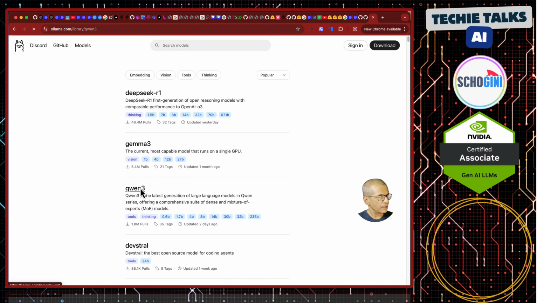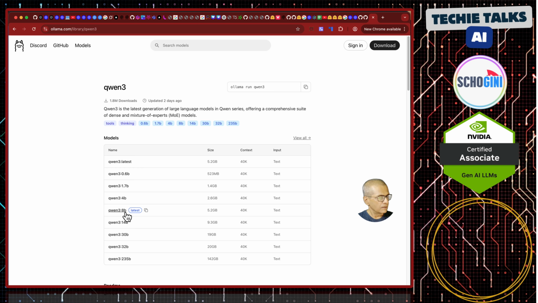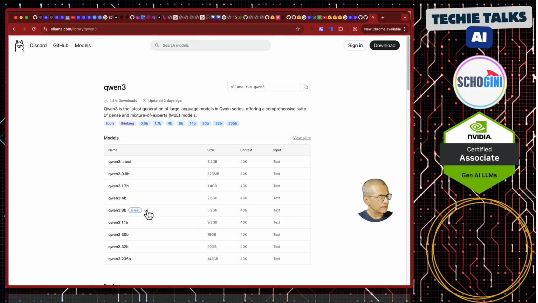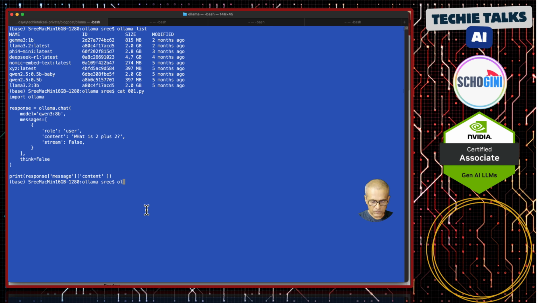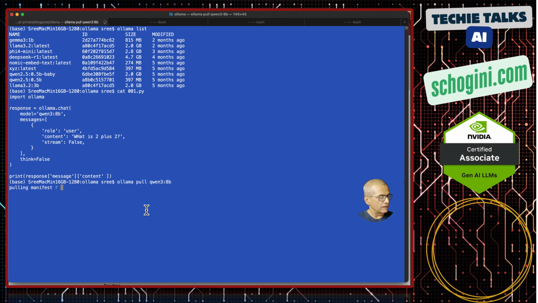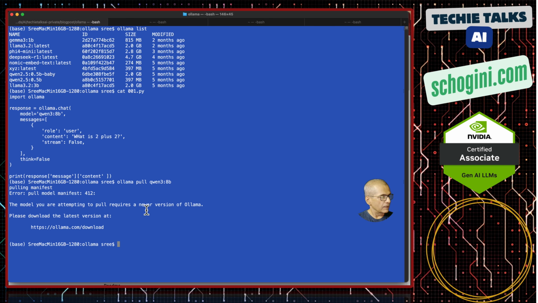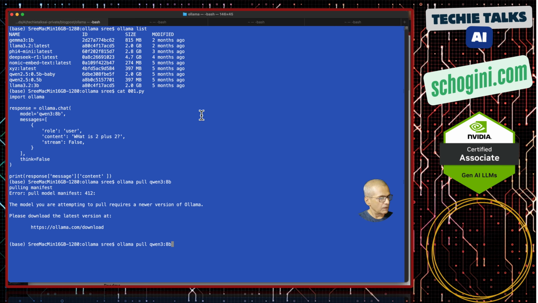So you click on Qwen 3, and here you get the name of the model. Click here to copy it, qwen3:8b. And what you need to do is ollama pull qwen3:8b, like this. Okay, it says I need the latest Ollama, so I will update Ollama. I have updated Ollama. Now let's pull.